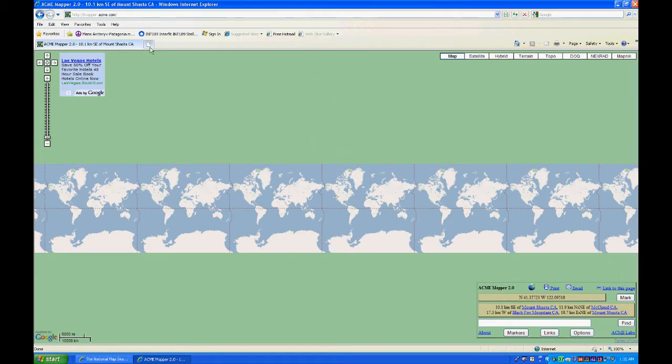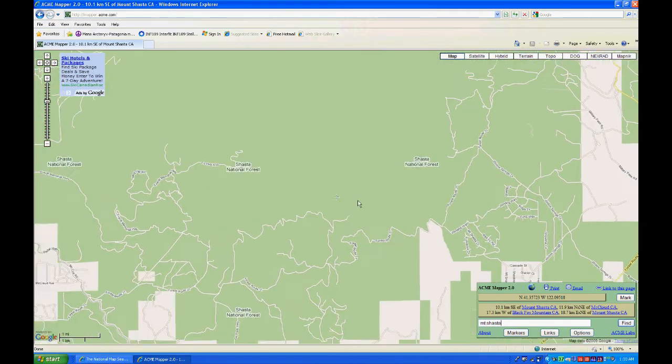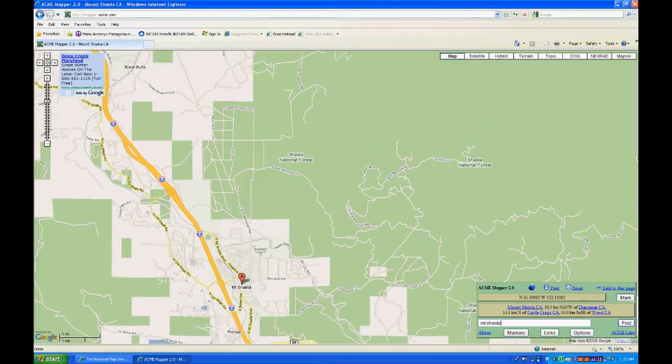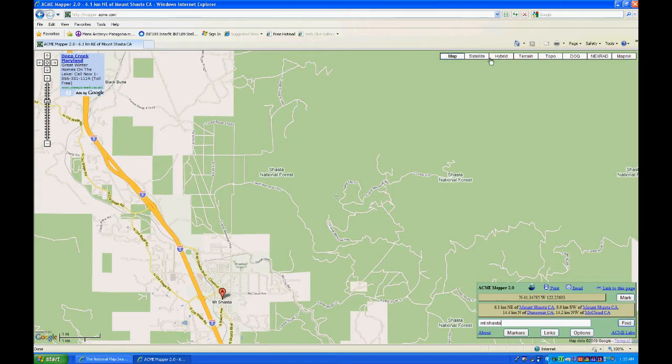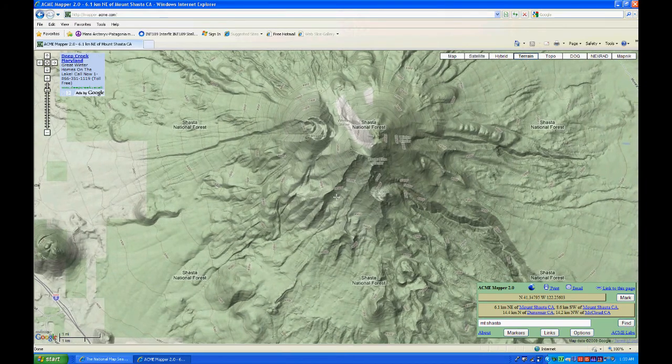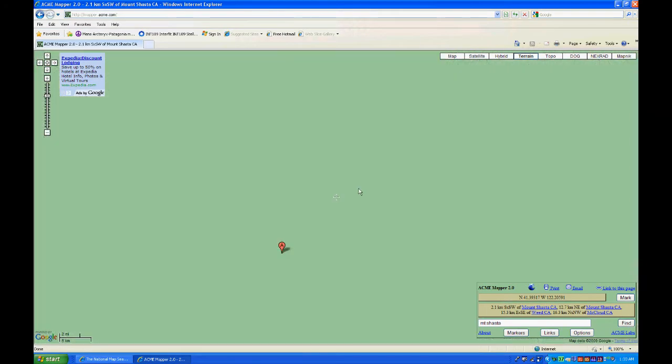So to start off, I'm at mapper.acme.com, and I'm going to write the name of a place that I want to go to, Mount Shasta, which is in California. And that's the town of Mount Shasta. I'm in map mode right now, so I can see the streets. Map mode is not very helpful when you're trying to see or visualize the terrain of an area. So I'm going to switch over to terrain view. And now I can quite clearly see Mount Shasta.